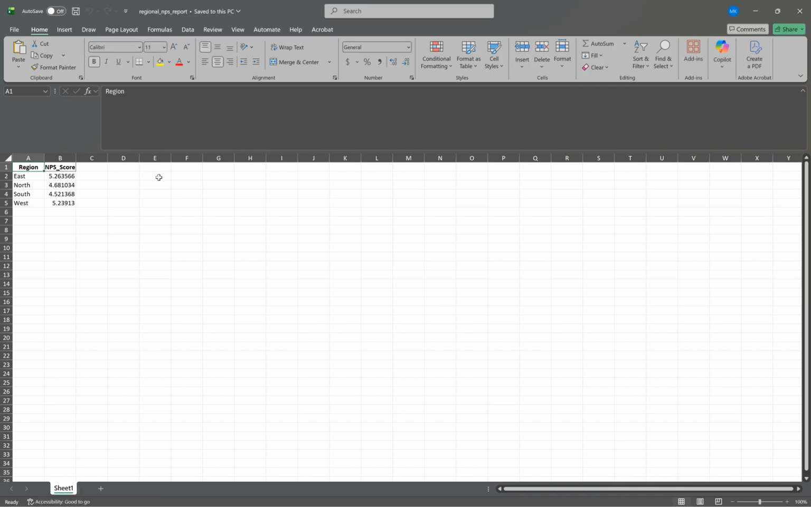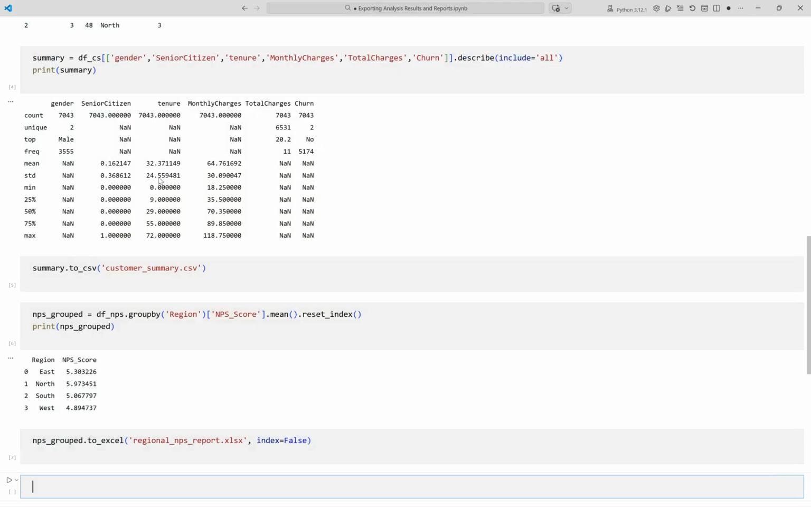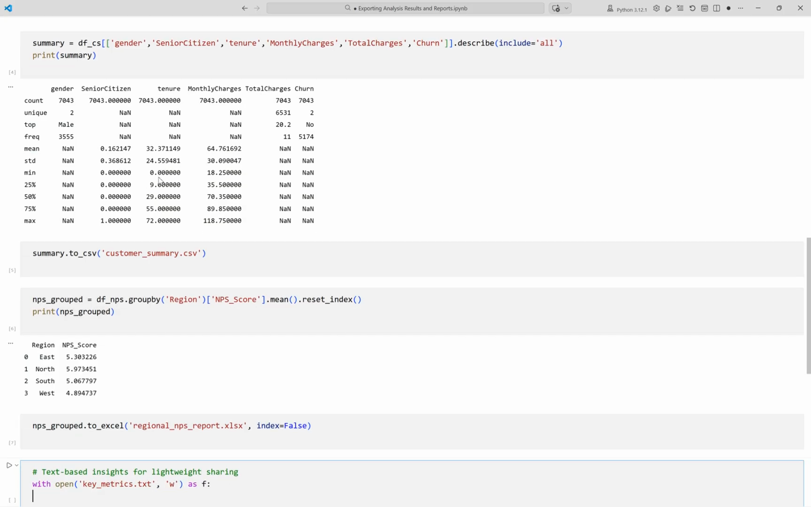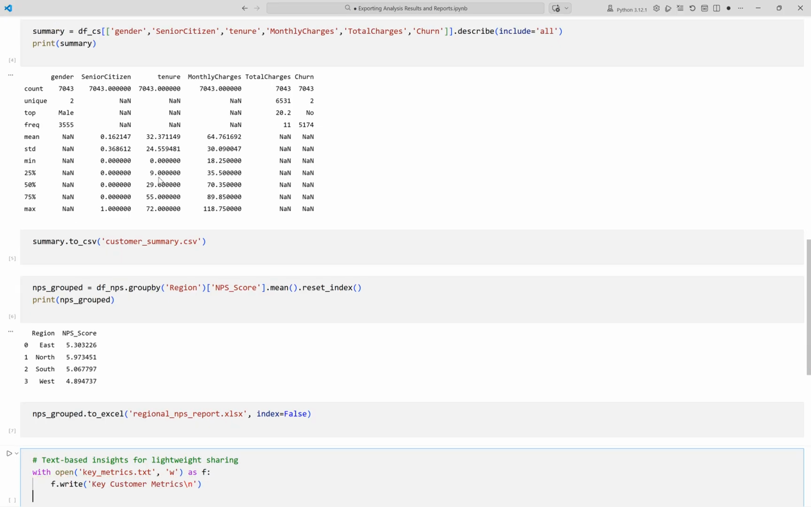Sometimes, we need a quick metric summary for email or chat. We create a simple text report summarizing total customers and churn rate. The output is easy to copy, paste, and share informally. Key insights are written line by line into a plain text file. We check the result is saved and ready to be shared.